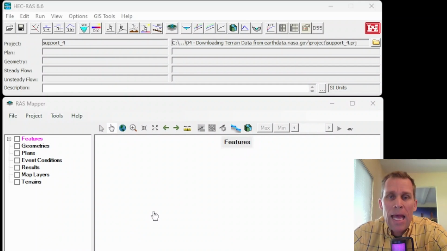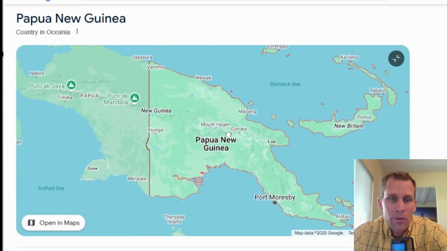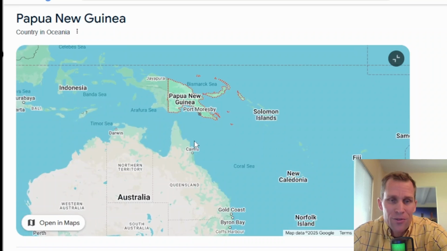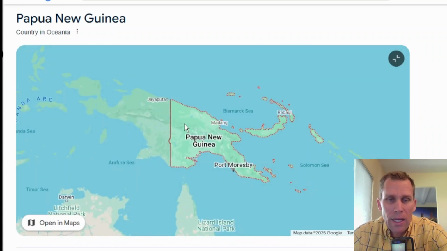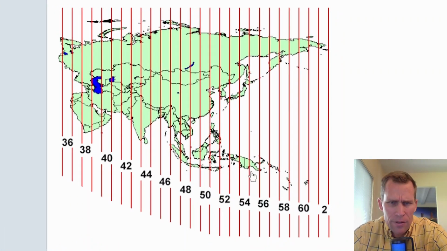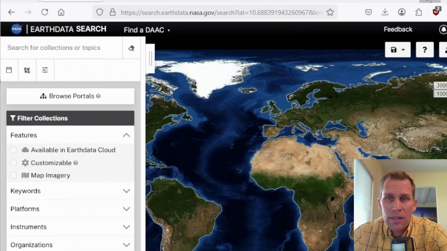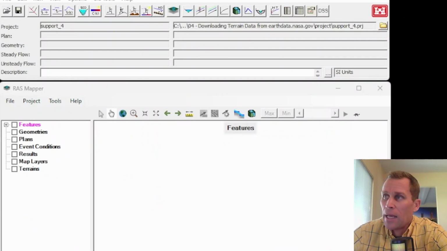What I have up already is a HEC RAS project, and I've opened up RAS Mapper and set my projection. The particular location of interest is Papua New Guinea, which is located just north of Australia. We're going to download some terrain data for a project location in this country. The projection is UTM Zone 55. Looking on the map here, here is New Guinea, and then 54, I suppose, for the western part of the country, but 55 for most of it. You can download the projection file from spatialreference.org. I have already done that and loaded it in.